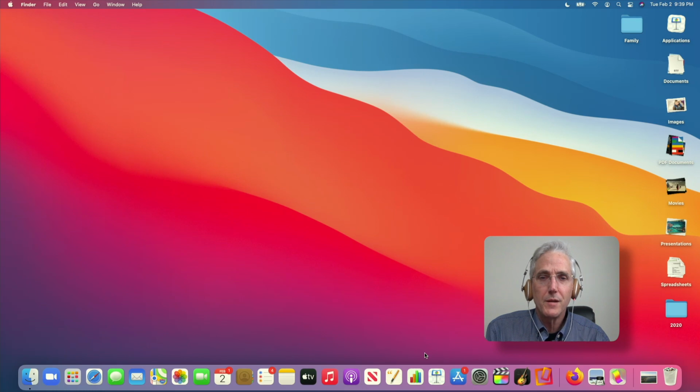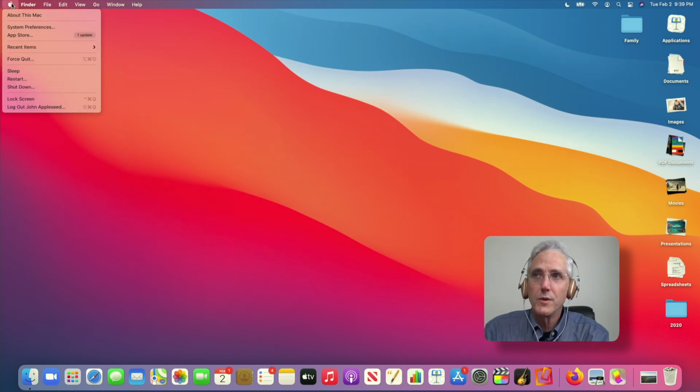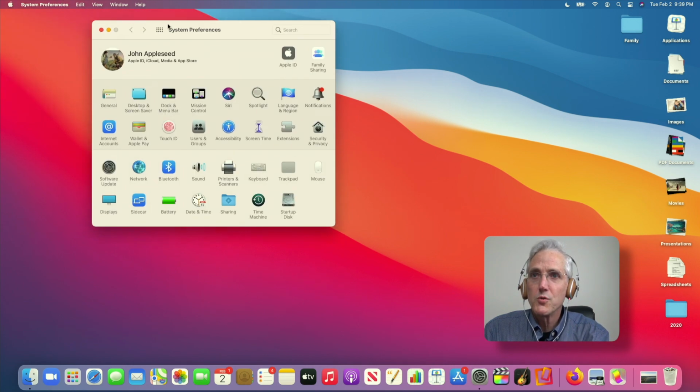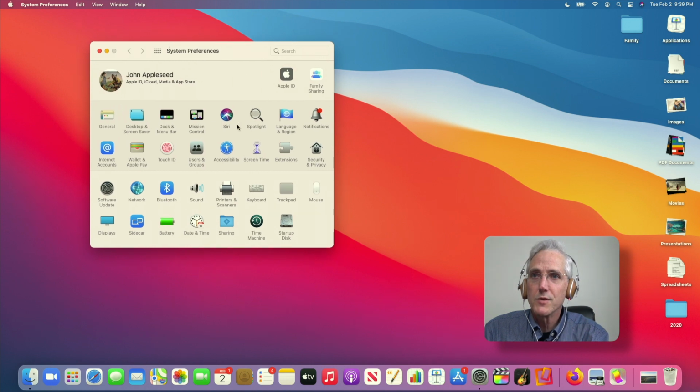This is the first time I have done this class using Big Sur, so I'm going to be exploring this along with you. And today we're going to use the system preferences as an outline to talk about certain features. So let's head over to System Preferences, and we do that by going up to the Apple menu. I'm going to go up to the upper left, and I'm going to choose the second item down. And we're going to be spending most of our time in this first row.